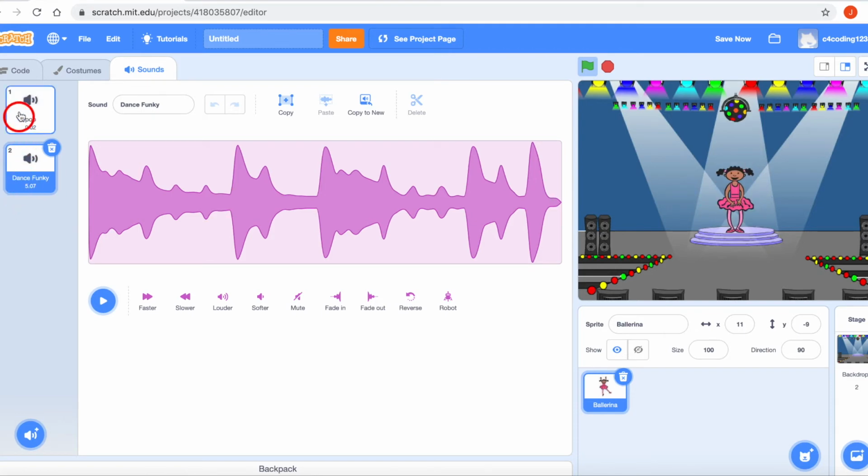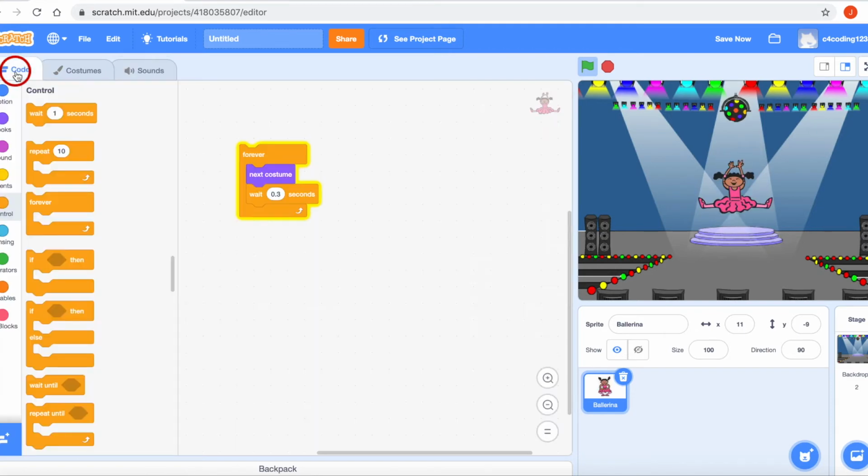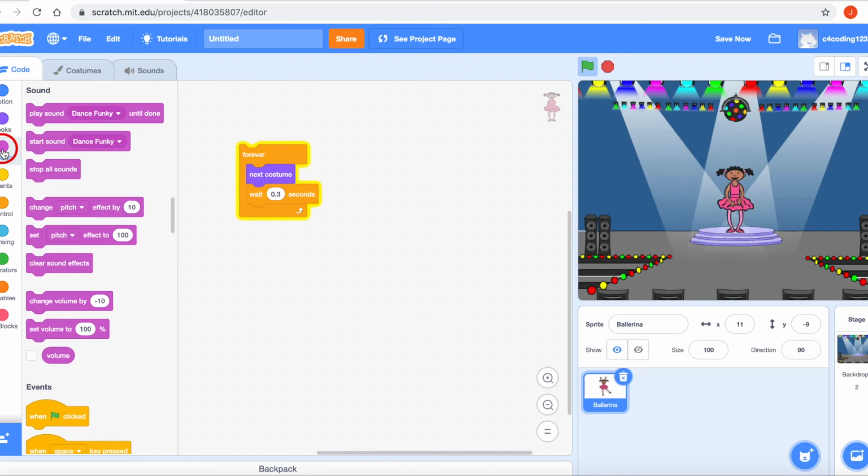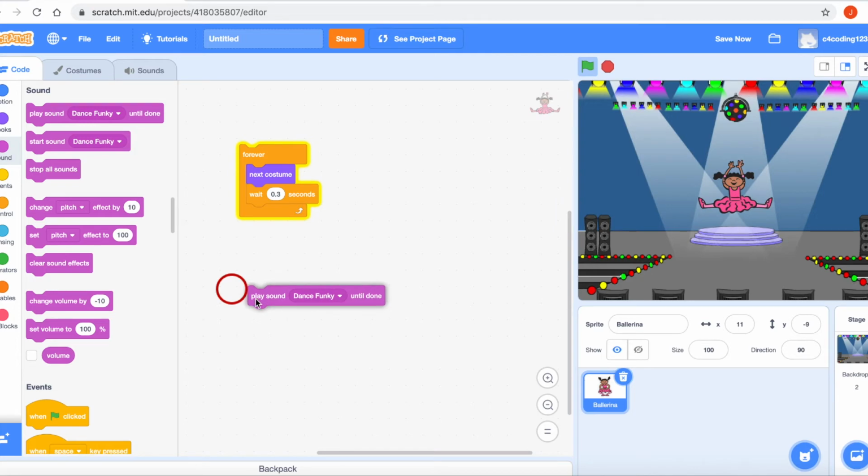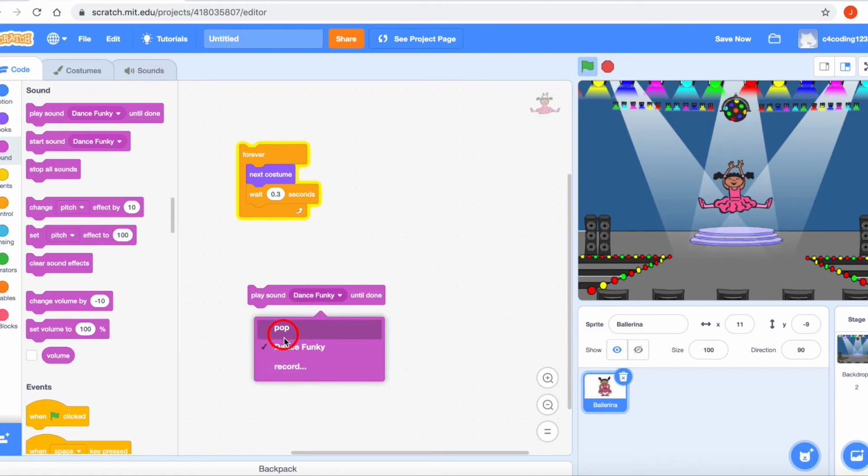Okay, let's go back to the code here, and here you have the third block called sound. Click the sound over here, and the first one tells you play sound dance funky until done. Now if you want to select any other sound, you can just right click on the list and you will be having all the list available here. Okay, so select whatever sound you have selected and you can create the code accordingly.